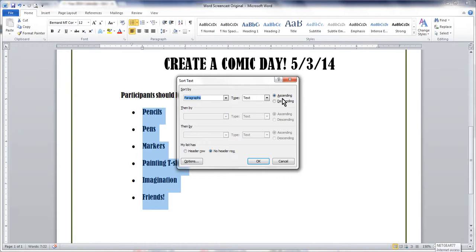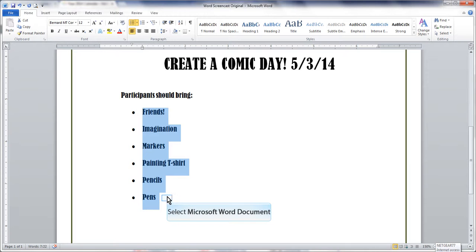Descending would be Z to A, or lowest to highest. I want it to go A to Z, so I'm going to leave it on ascending and simply click OK. As you can see, our list is now in alphabetical order.